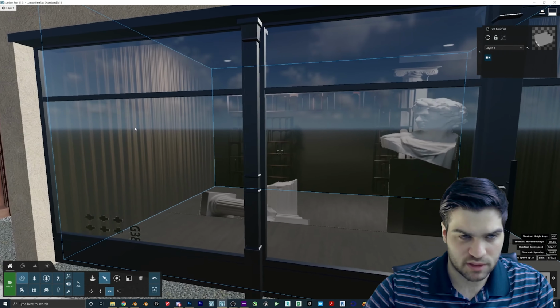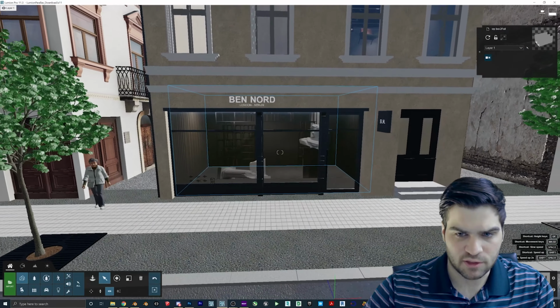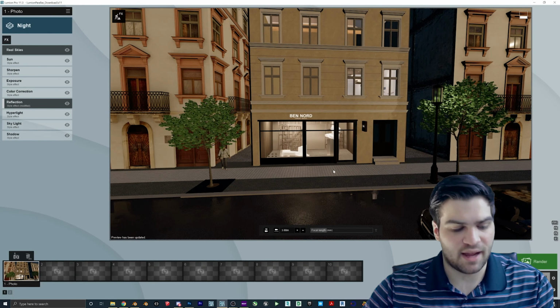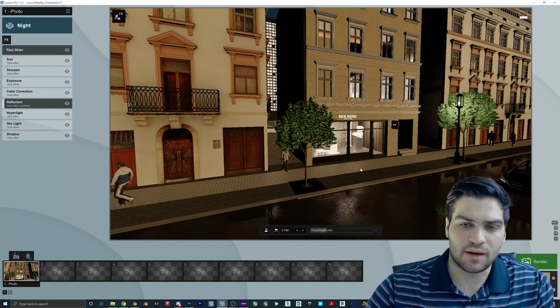I kind of like it like that. I don't want to see that pillar right there. So I think that's pretty good. Photo mode, yeah. And then, that's what I mean. It's just so cool, even if it doesn't really make sense.